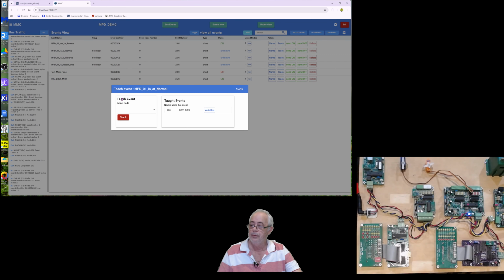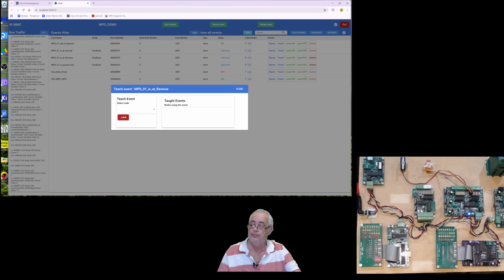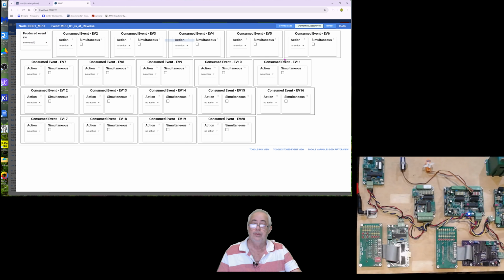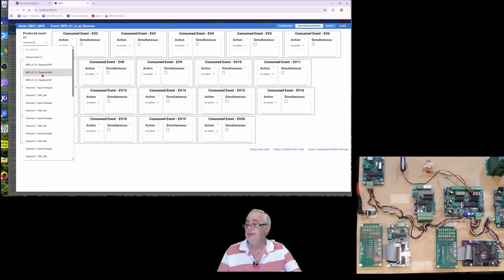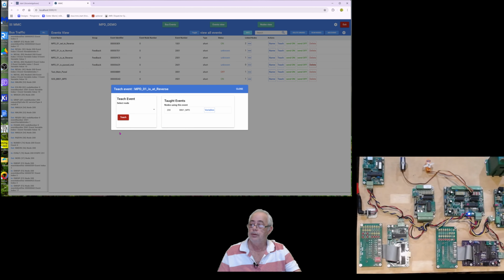Done. This is where the names are really useful. Close that. We have one against that, so it's also easy to see which ones haven't done. So I'm going to teach the reverse one to that guy. What do I want? When MPD01 has reached the on position, it's at reverse. Generate me an event. What event's it going to generate? That short event there. Close. Now we've got 2.